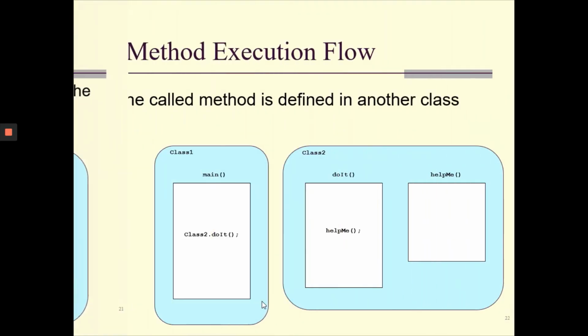But if you have two different classes, let's say class 1 and class 2, and this is your main, when you want to call the method, you have to use the class name dot method name. Here we are trying to call method doit. Method doit is in class 2, so when you call method doit, you use class 2 dot doit.